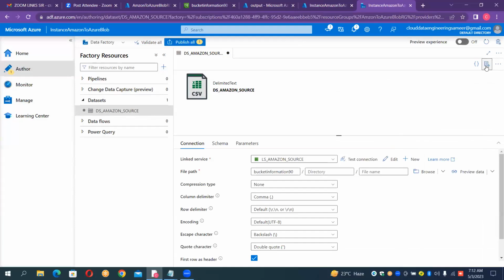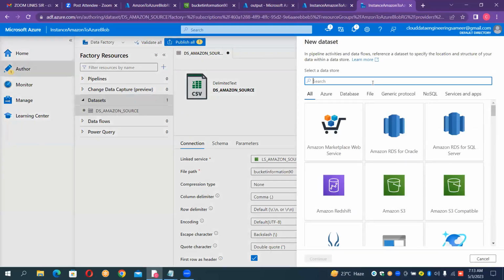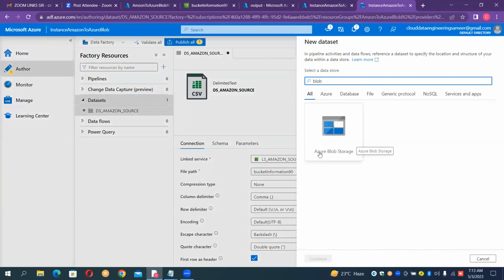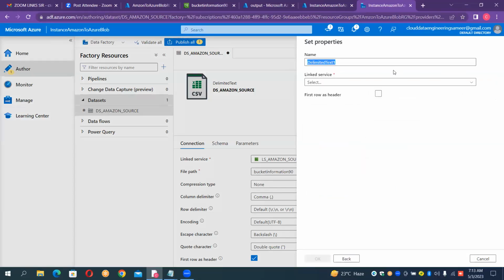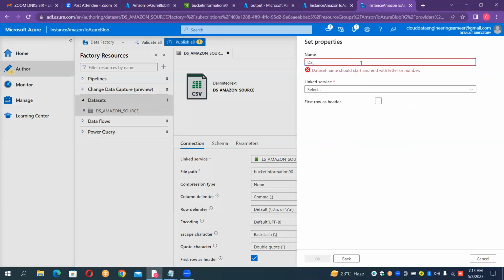The next one after this. Now the next thing: create another dataset. So for that, click on this. Click on New. And now the second one, you have to create for the blob storage. So hence I'm using the blob storage. Select the blob storage. Again, you have DS underscore blob underscore sink.